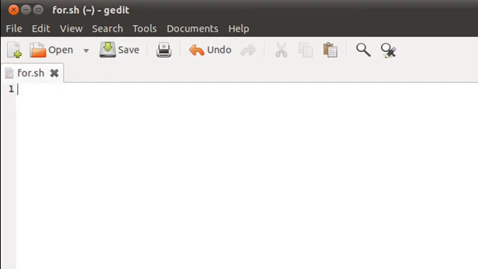But for offers a better syntax and a better mechanism in cases where you do not know in advance how many times you want the loop to execute, right? So I'll just demonstrate the loop for you in a script, and you'll be able to understand it.